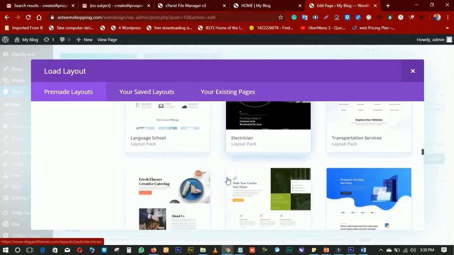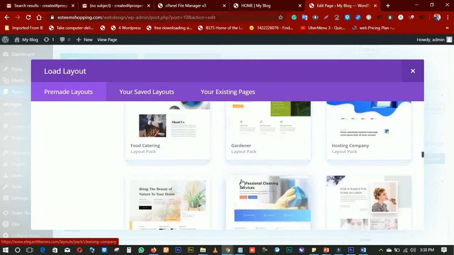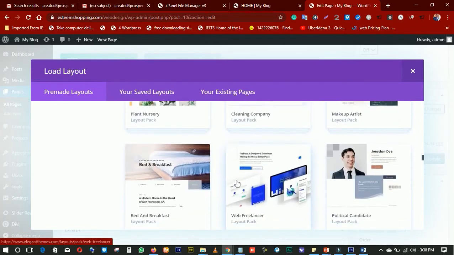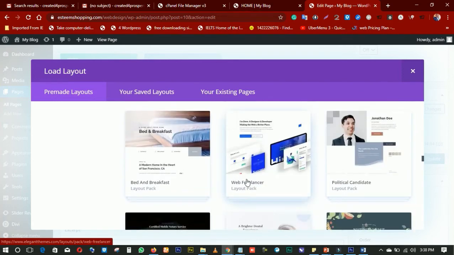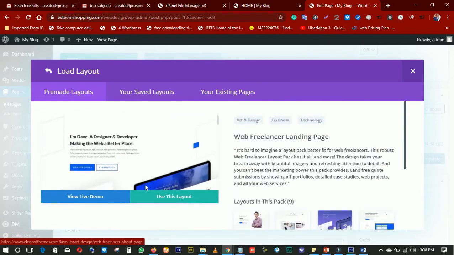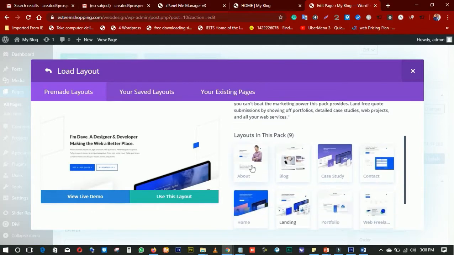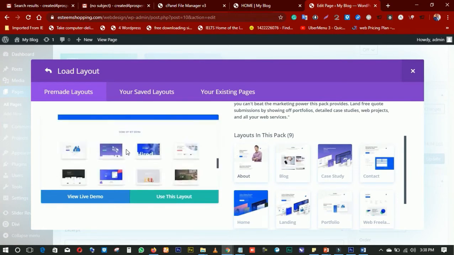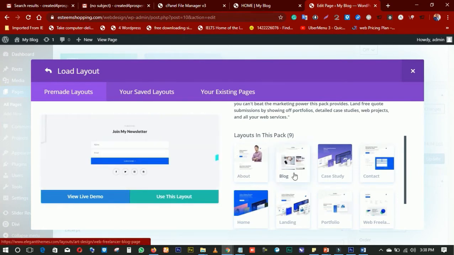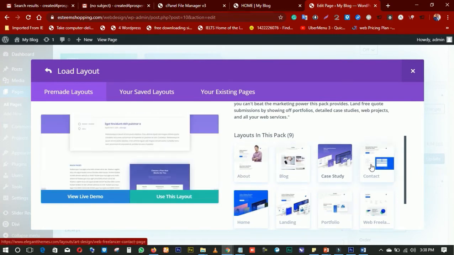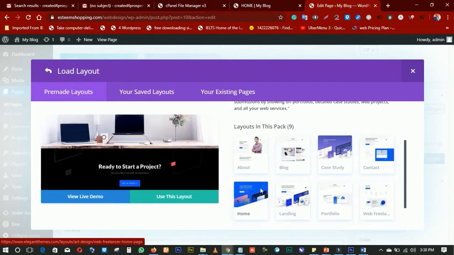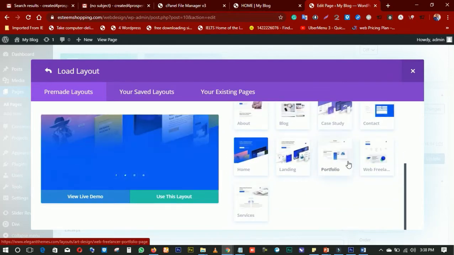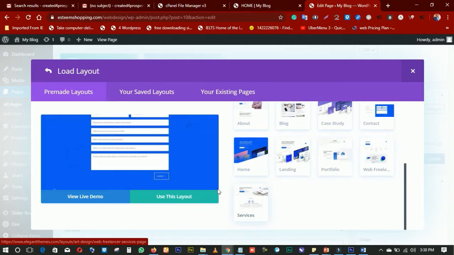See, the reason why I love the DV theme is that it covers any area of life, like a web freelancer. But let's take a look at this one. Okay, now once you click, it takes you to this page. This is the about us page, about your website. This is your blog section. This is case study. This is contact us page. This is home page. This is landing page. This is portfolio. This is web freelancer, and this is your services.